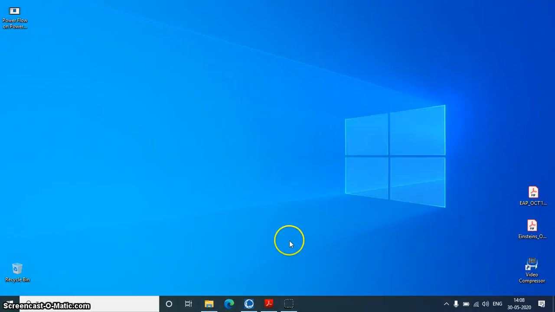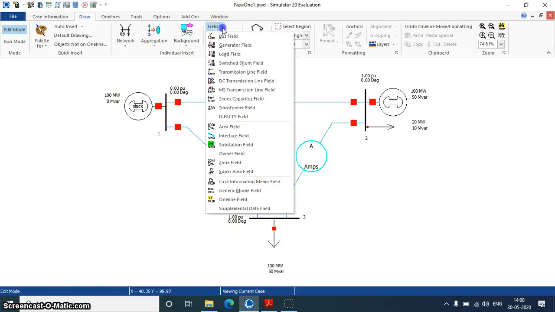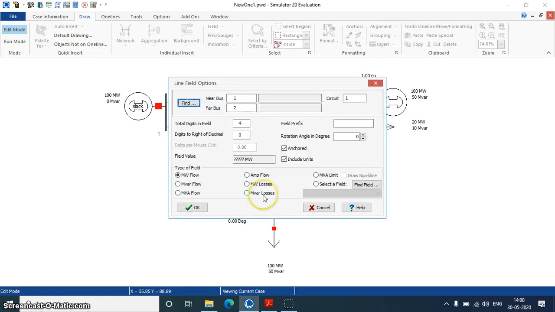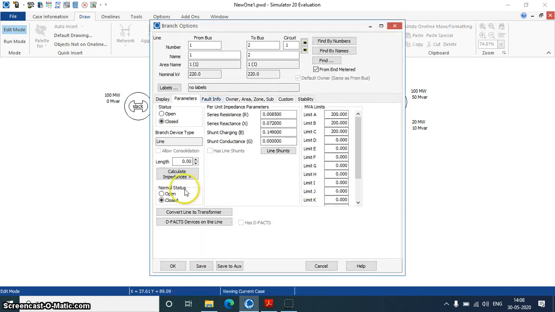Also, if we wanted to see the line flows, then we will use a transmission line field like this, and click on the transmission line. You will see this type of field window. Digits to right of the decimal, we will use 3 decimal places. Then we wanted to see megawatt flow, so megawatt flow will be seen here.